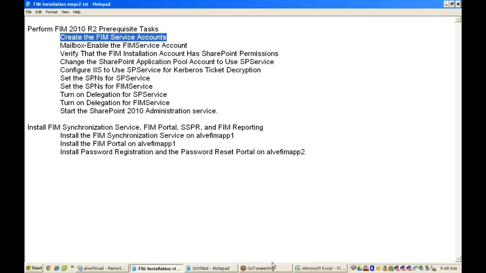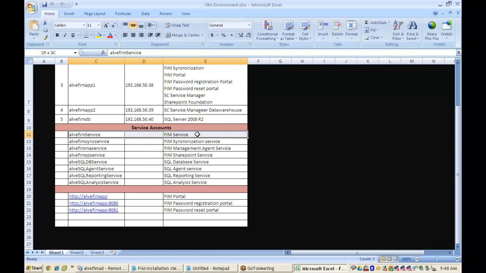So we need four service accounts. So one user account is for FIM service purpose and FIM portal purpose. One service is for synchronization service purpose to run the synchronization service, and one service for the management agent service purpose, and one service for the SharePoint service.